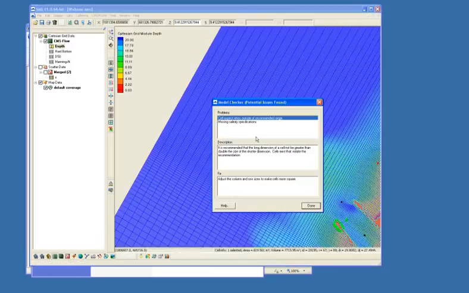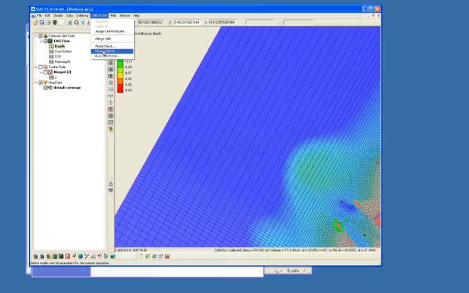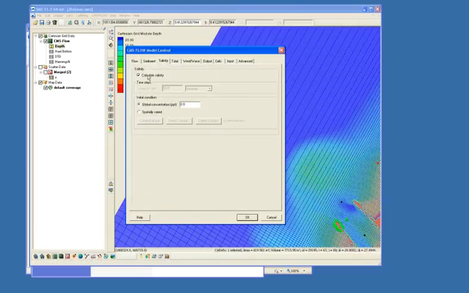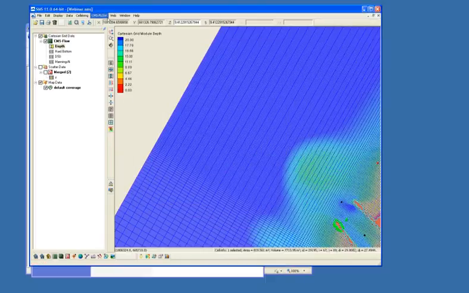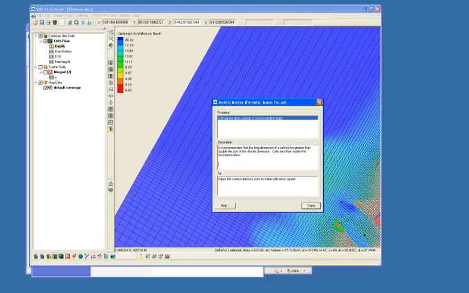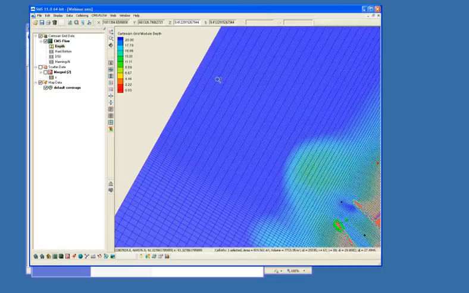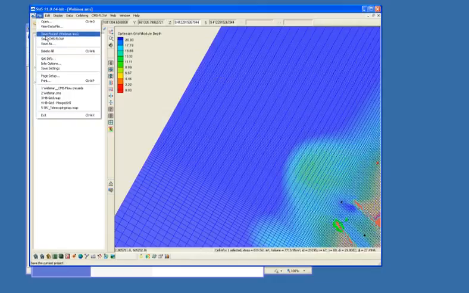The other check says missing salinity specifications. Under the model control, I must have left on calculate salinity, and it didn't know what to do. So if I turn that off and go back through my model check, it's gone now. It'll list a few things here that you can go back and modify and make sure that everything's situated. And then I would go through and save my project and then actually run.